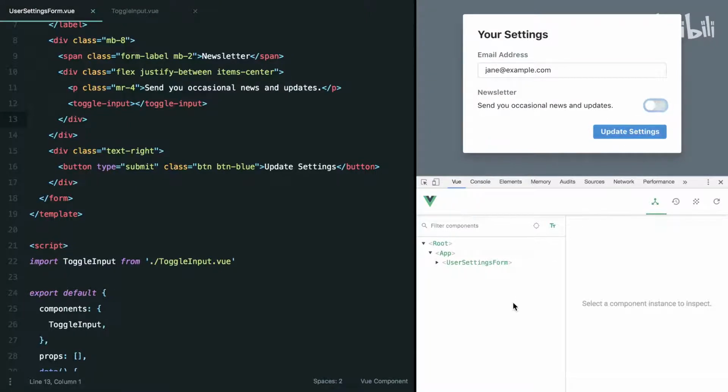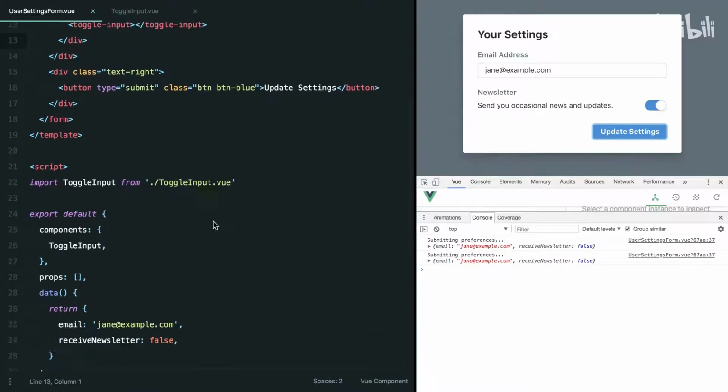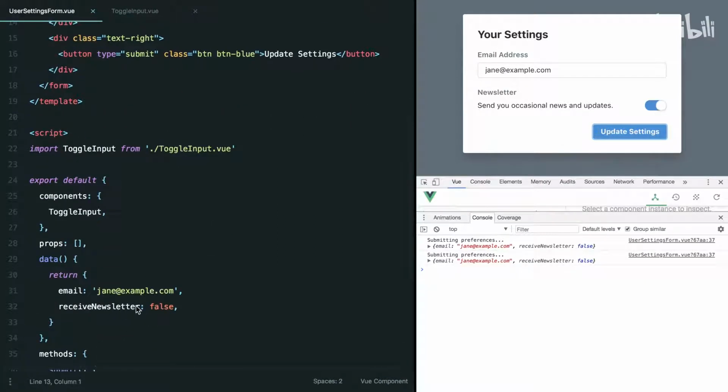But if we head into the console and try to submit this form, you can see receive newsletter is false. That's what we would expect. But if I change this to on and submit it again, receive newsletter is still false. So we haven't done anything to bind the state of this toggle to our receive newsletter state that we have in the parent component, which is the state that we want to submit when we submit the form.